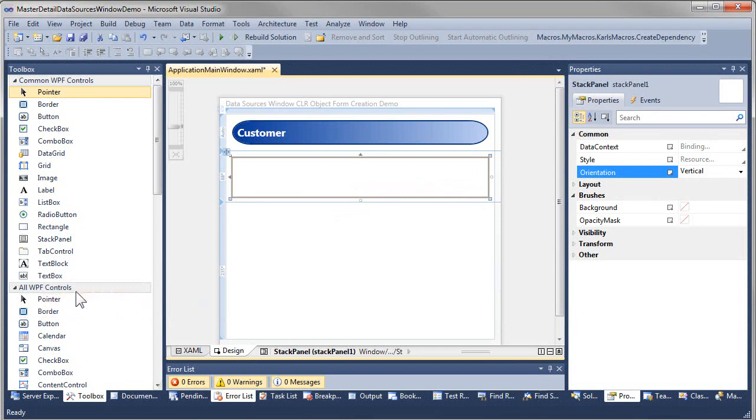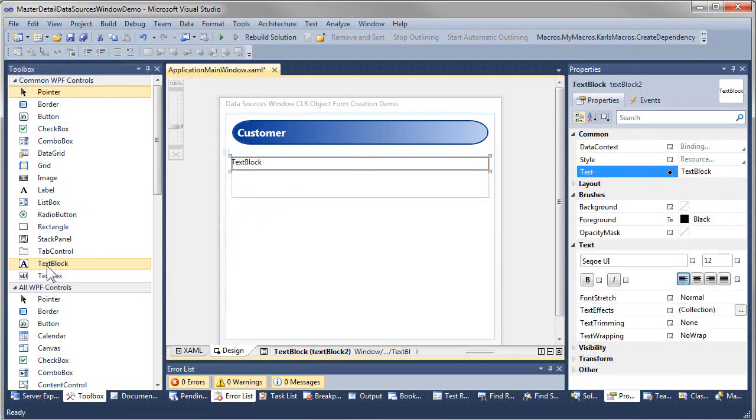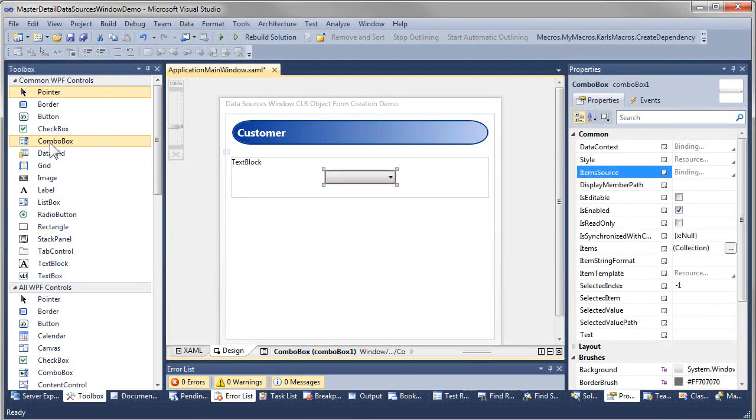Now what I want to do is go ahead and add a text block, and I can do that since the stack panel is selected. I'm just going to double click and add a text block, and I'm going to double click and add a combo box. Alright, now let's go ahead and set up our stack panel the way we want it.